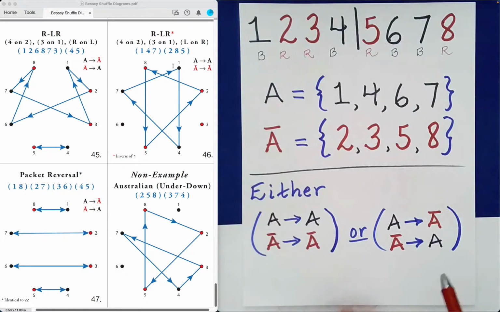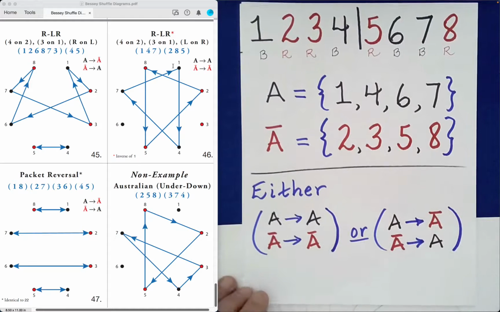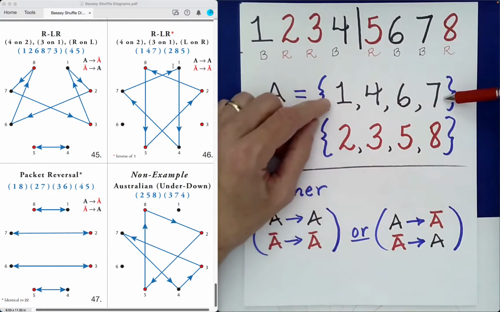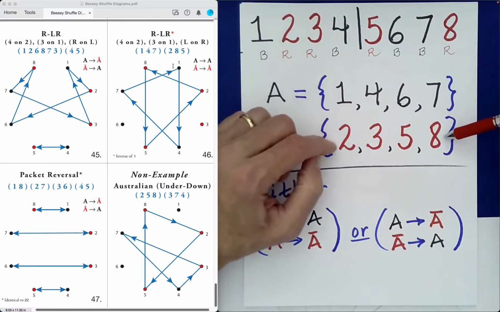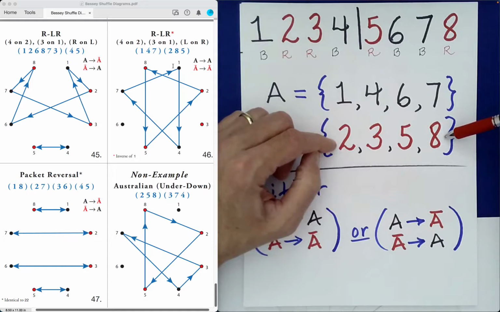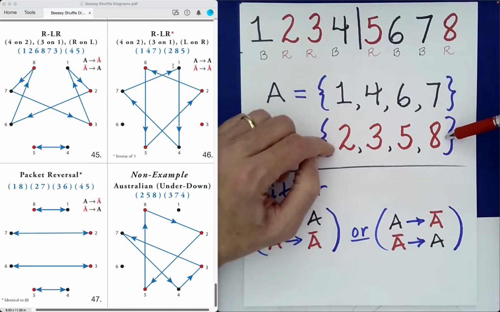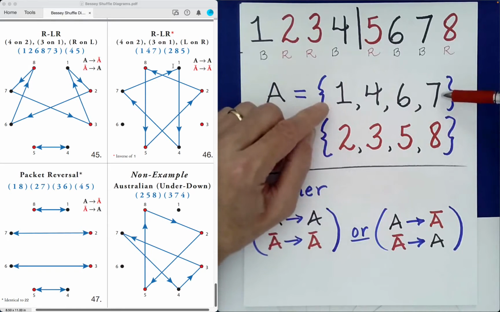Now that's different from the inversion, which is being represented here. The inversion occurs if cards originally in positions 1, 4, 6, 7 get moved to positions 2, 3, 5, 8 in some assignment, and vice versa. Cards that originally began in positions 2, 3, 5, 8 get moved to positions 1, 4, 6, 7 in some assignment.